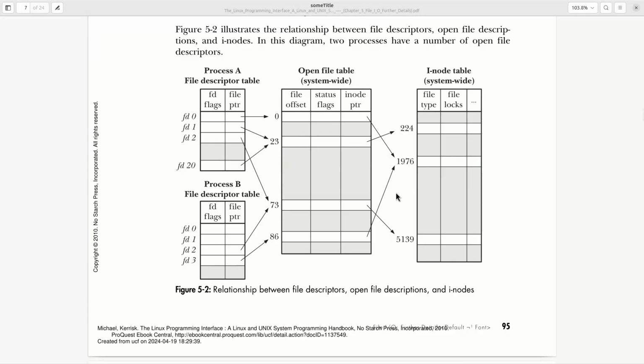Because remember, the file descriptor is just an entry, an index into this array of file descriptors. So when you say 0, you're telling the kernel, hey, look up open file 0 for this process, and use whatever file is backing that to do your I/O, to write out to.